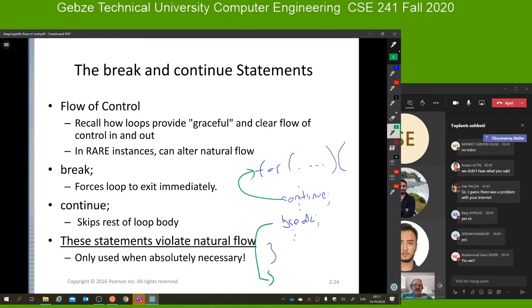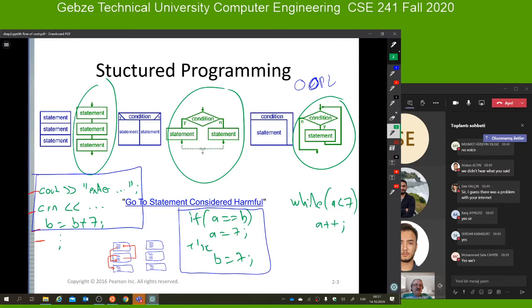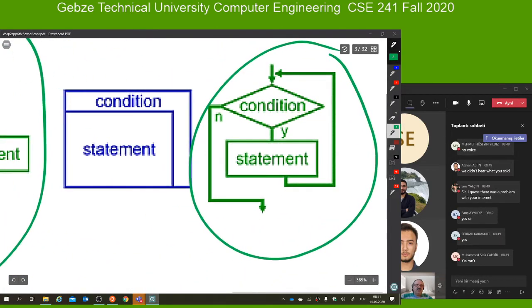Remember the first slide again, slide number 3. This is the structure of the while loop or for loop. I have a condition and I keep executing these statements until the condition is not satisfied. But if you do the break statement, you are breaking immediately out of here. And we don't like it.